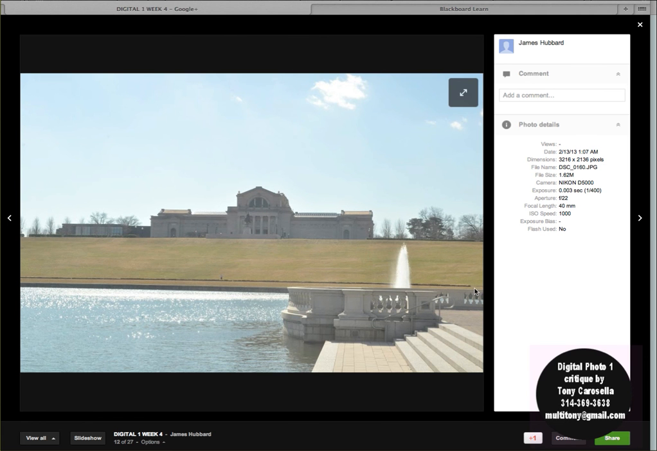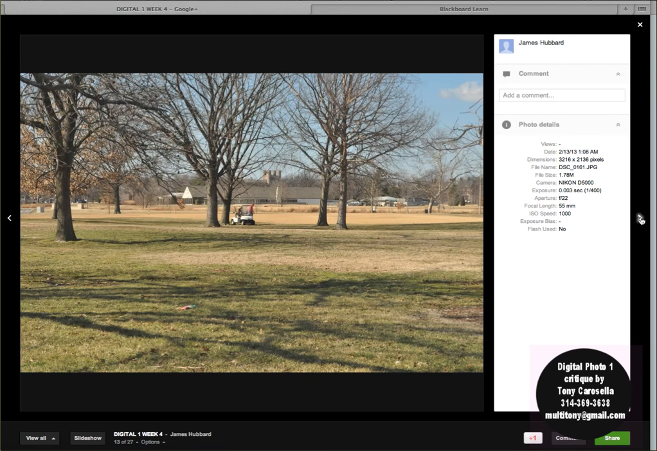So look for different elements whenever you're taking pictures. Besides taking the standard shots like this, try to find different elements to frame your picture, because it could add to the interest in the photo.